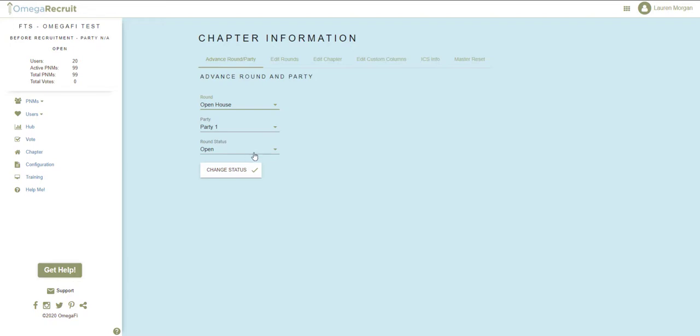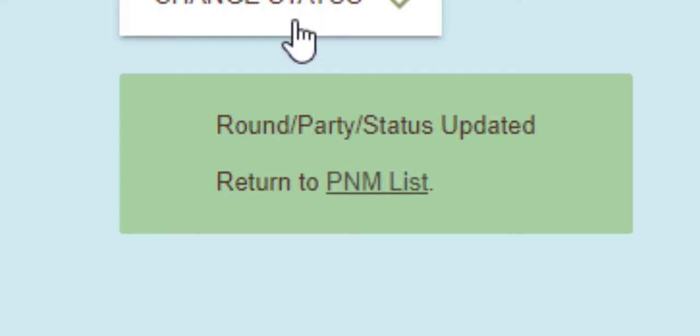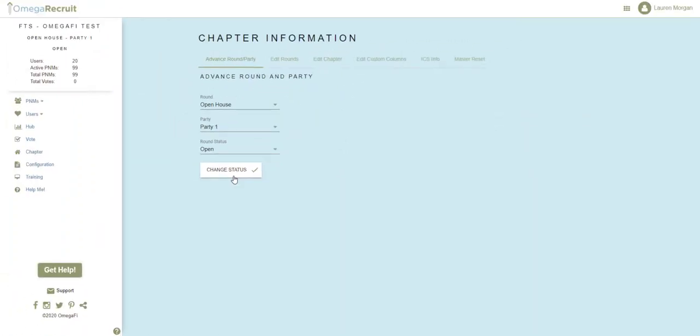We will want to make sure to select Change Status at the bottom of the page to make sure the update is successful. Again, like most updates in OmegaRecruit, you're going to look for the green box to let you know your update was successful. Now your users are ready to vote once they've spoken with Pnms.